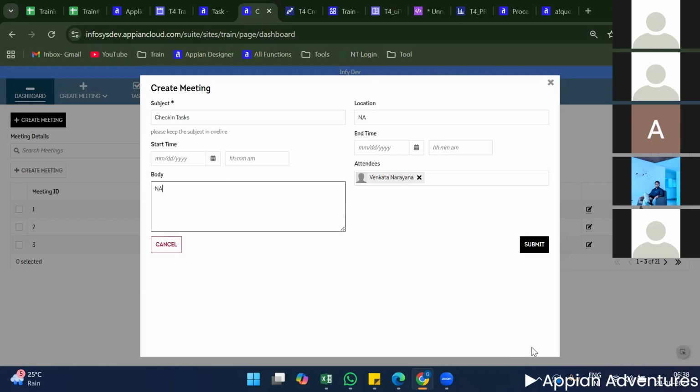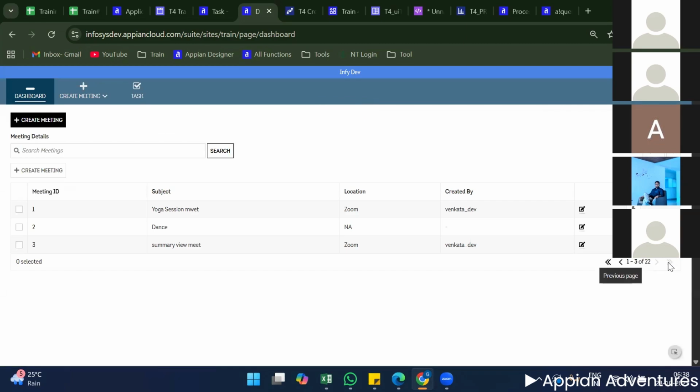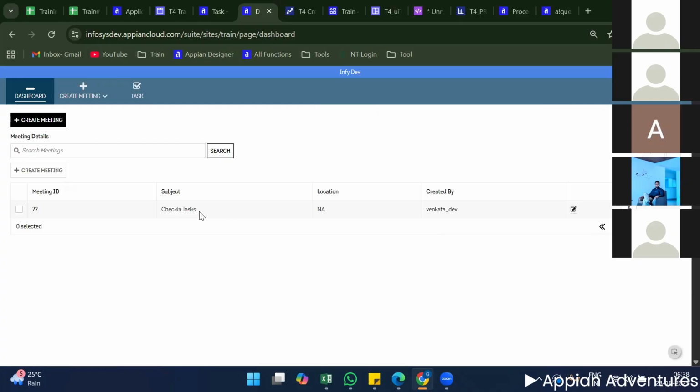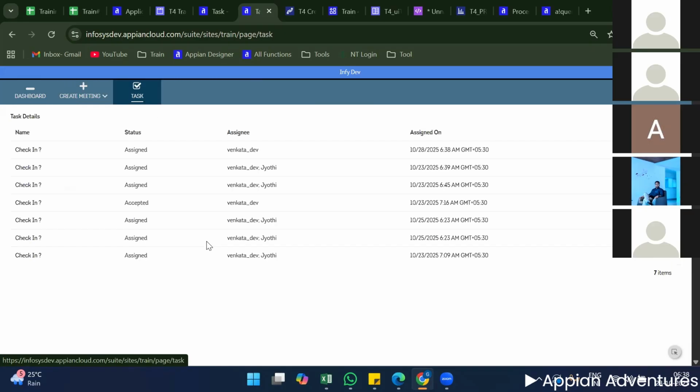And submit the form. So when I submitted this, a new meeting will get created, right? Okay, 22 meetings got created. See, check-in tasks I created now. So now going to the tasks page. Initially it was 6. So now you can see 7 items are there.